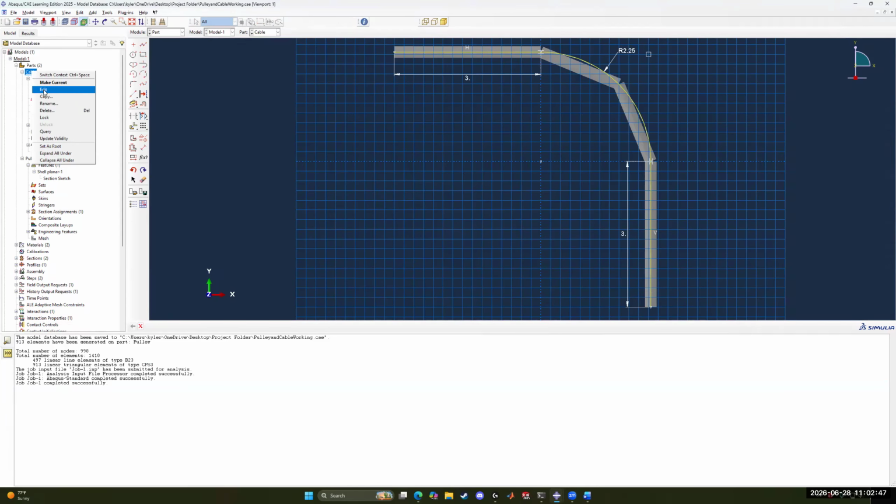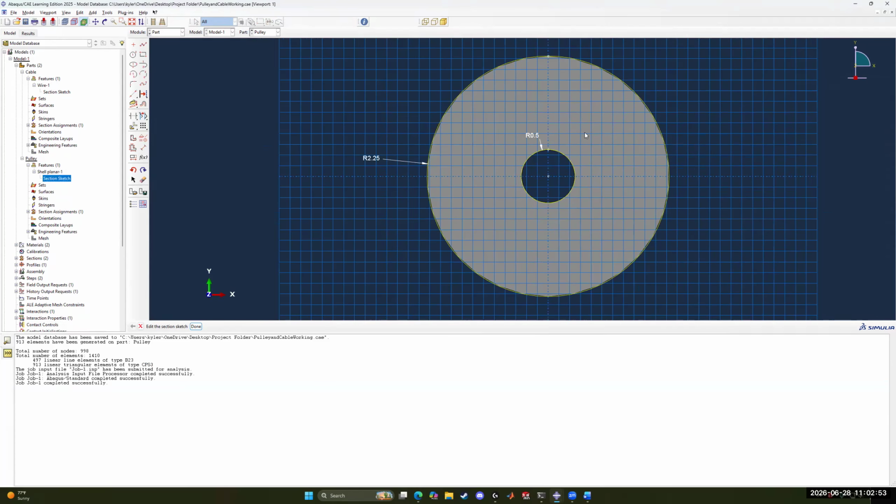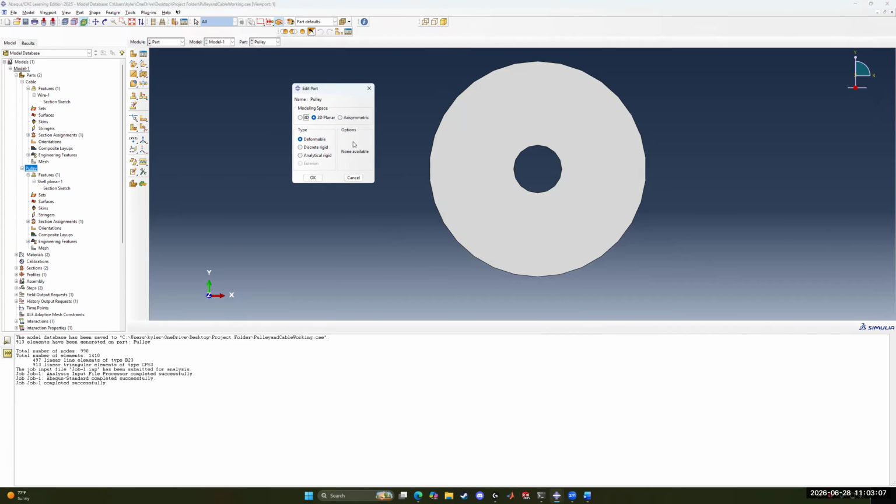We're going to create our cable as a 2D planar deformable wire. Looking at how I created the pulley, you can see that the radius matches the radius of the curvature, so 2¼ inch. I also had a ½ inch radius cutout for my bolt for the boundary conditions later on. So creating the pulley: 2D planar, deformable shell.